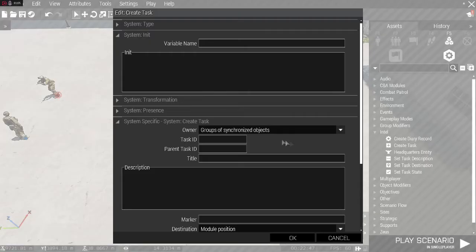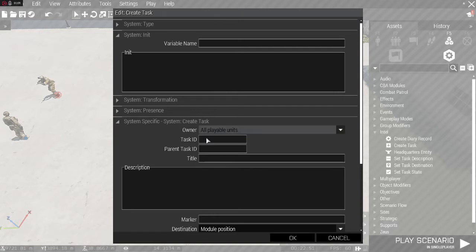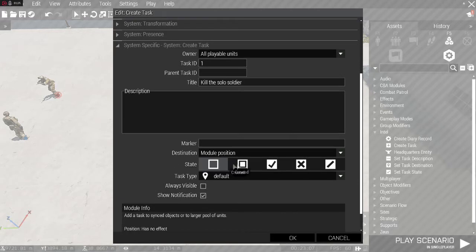For the create task module, we need to set the owner of the task to all playable units. It is the first task. Title it as kill the solo soldier. The description can be whatever you want that shows in the task screen. The state we need to set this to is assigned. This will start the objective.